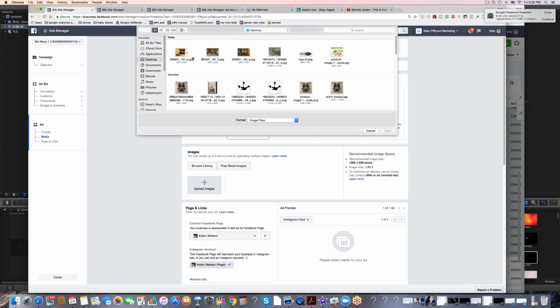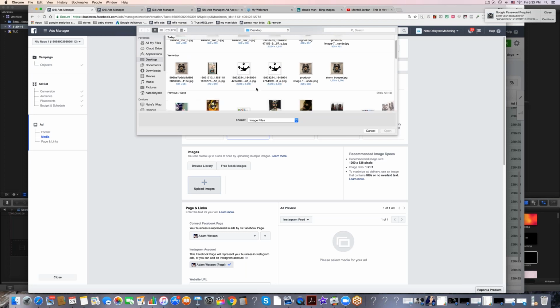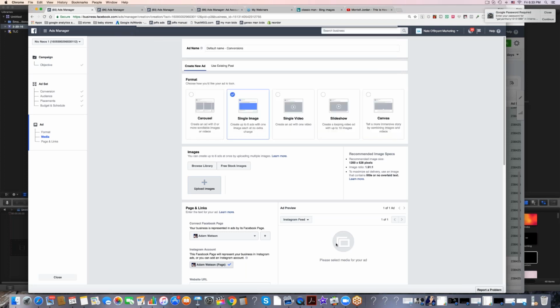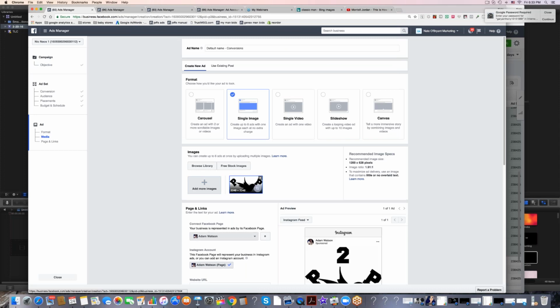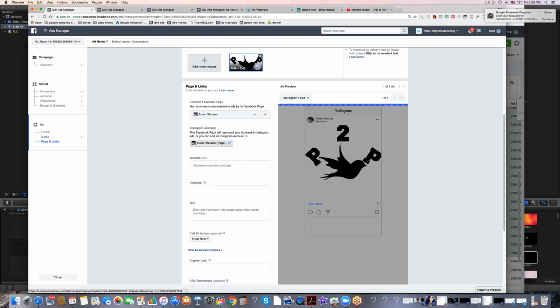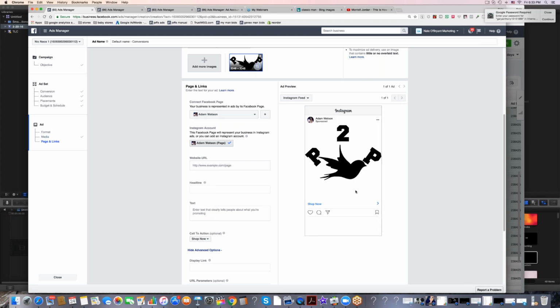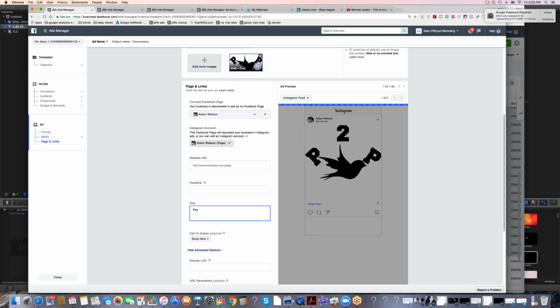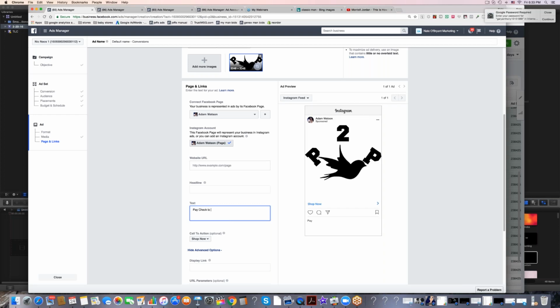Upload an image. Let's see what image I can upload. Here we go, P2P. Paycheck to paycheck is for the birds. That's why you guys are here. All right, and so you can see here that they actually have a place for you to click. You can change that down here. You can choose download, shop now. And you can actually use headlines. They don't usually work on here, but you can see here how it's going to actually look on Instagram.